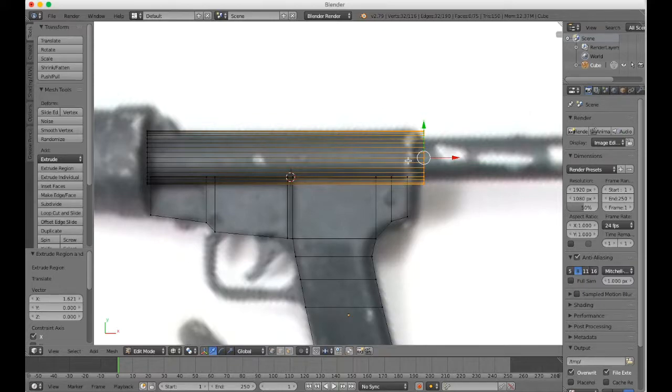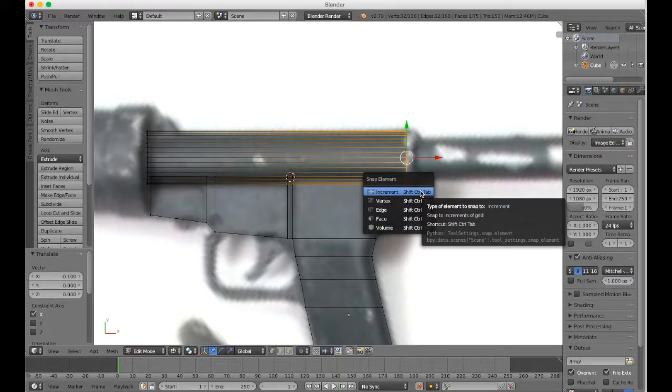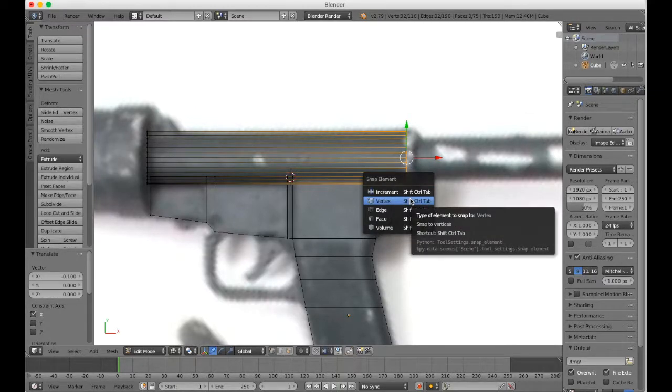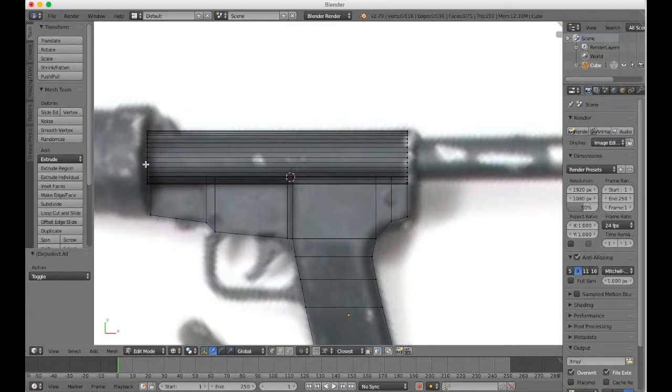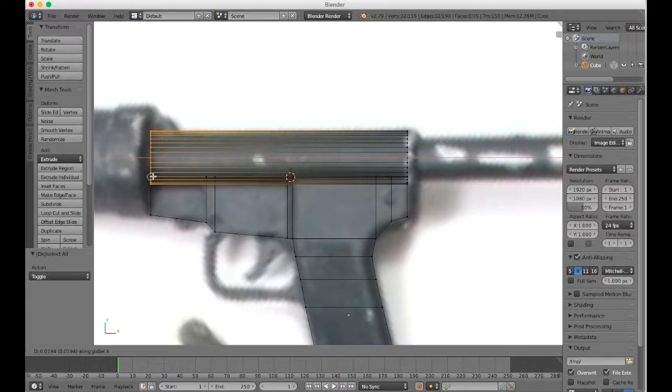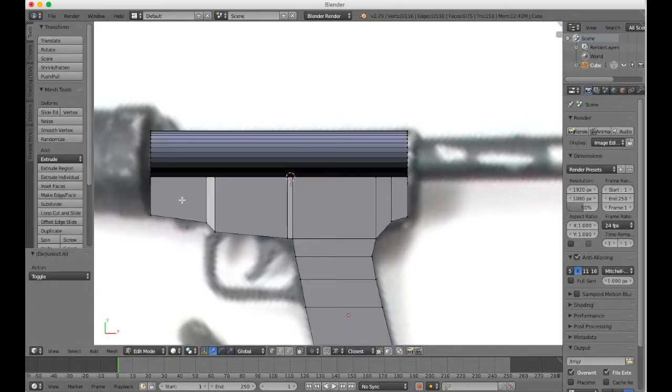So what you want to do is make sure these two are perfectly aligned. So hit G and X again, and hold Control. Before doing that, hit Control, Shift, Tab, and the Snap Element menu should come up. Select Vertex and then hit G, X, and then hold Control and make sure it snaps to that vertex. Now, you probably would want to do the same thing here. G, X, and then hold Control and snap to the vertex.